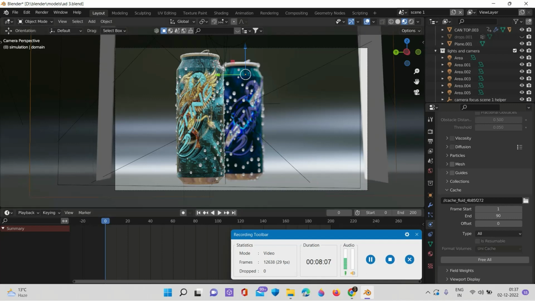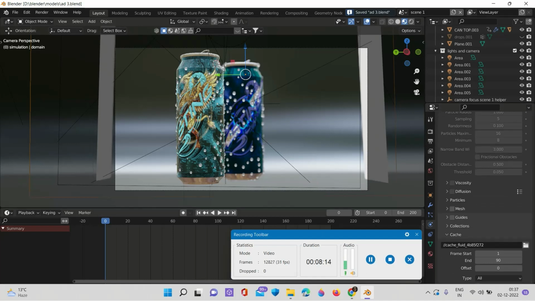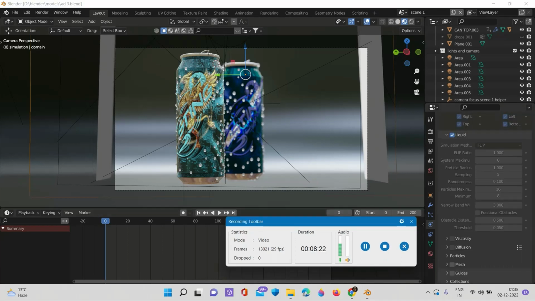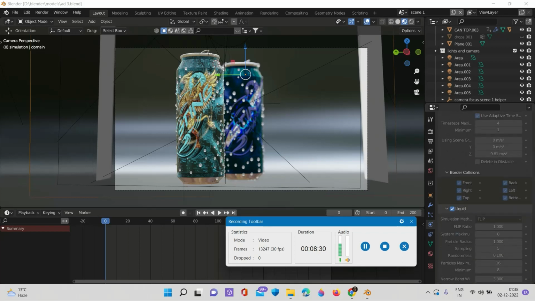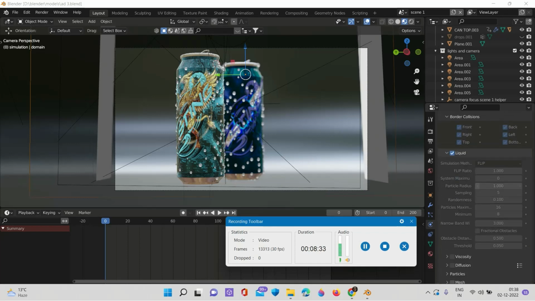In the viewport shading. All right. Now, one thing: in the domain section, in the physics properties section, in the liquid section, I have changed some ratios. First of all, I have changed the minimum particle section to 8. This is to increase the number of particles, and flip ratio to 1.